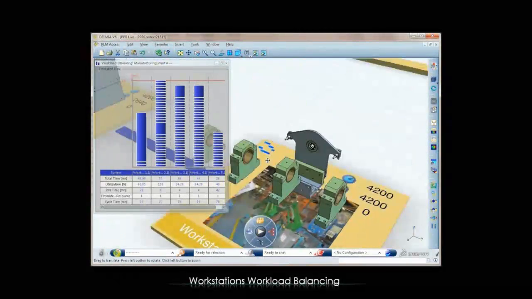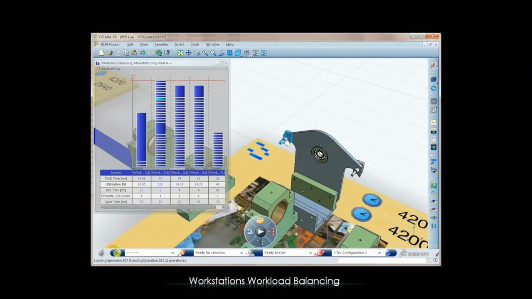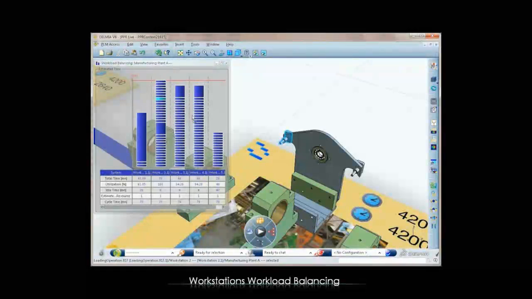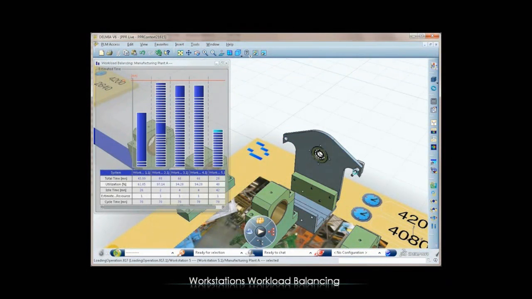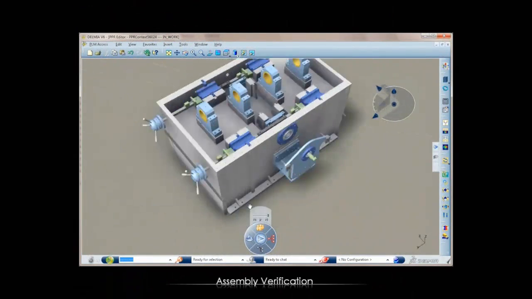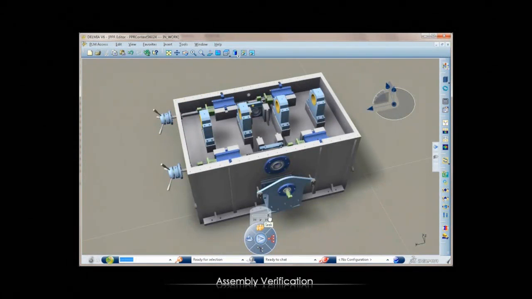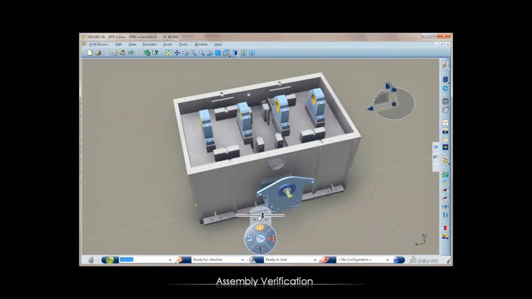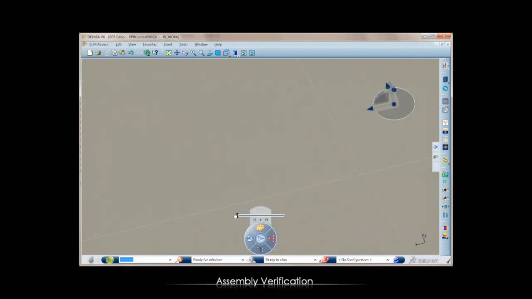unassigned manufacturing assemblies. With workload balancing, the manufacturing engineer can easily check workstations utilization and balance operations to optimize the performance of the line. To ensure the assembly feasibility, he can replay the assembly sequence virtually using 3D capabilities.